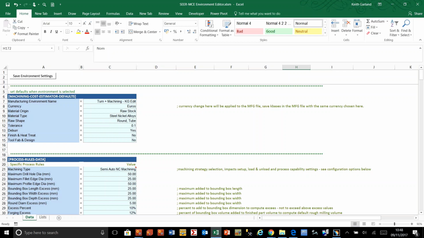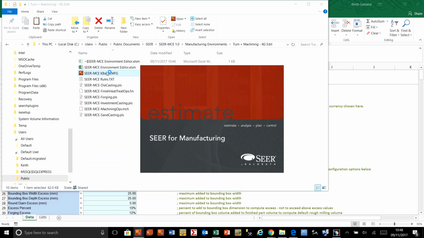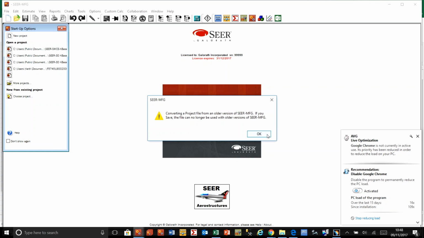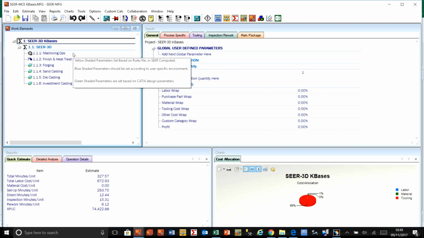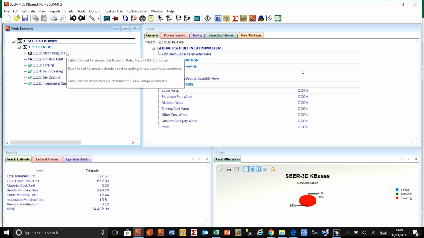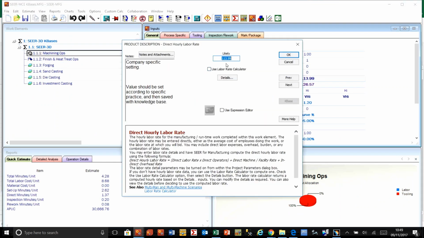Coming back now to SEER for manufacturing, and the other file that's important is the knowledge base file, which will open up. This contains a standard SEER for manufacturing file, but the difference this time is going to be that when we save this file, each file will be saved as a knowledge base ready to use within that environment. So let's take a look at what we're doing. So we want to change our labor rates to 65. I want to change that to 65.